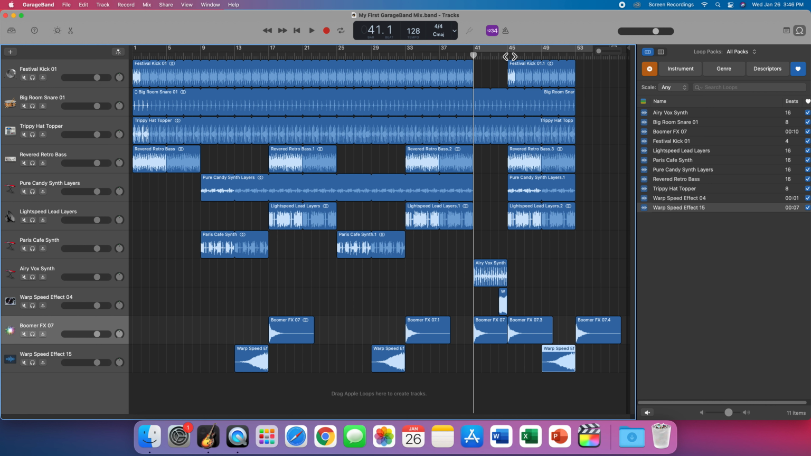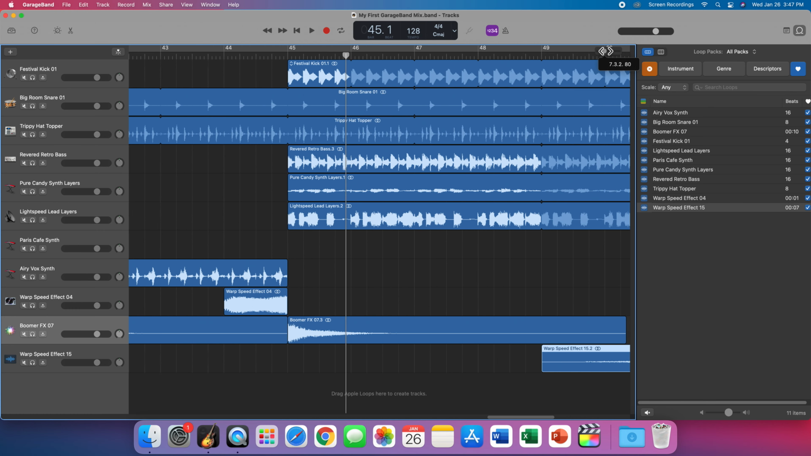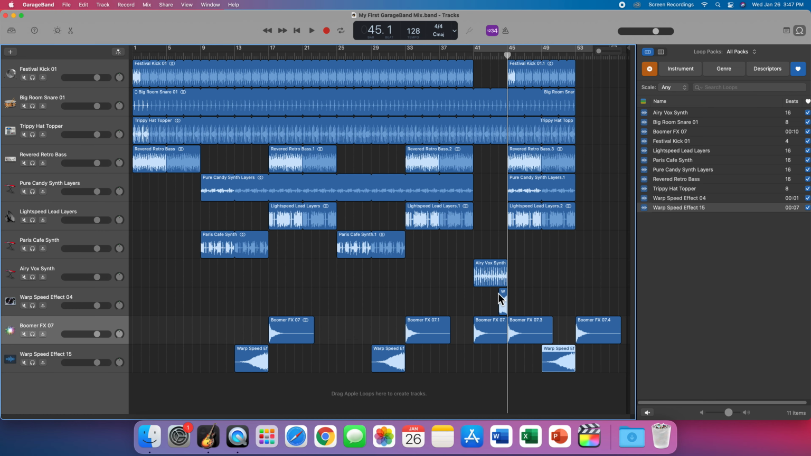And if you need to, just pause the video, look at what it says up here, and make sure yours matches. This one has to end. What is that one called? I can't remember what that one's called. That's called Warp Speed Effect 04. Okay, so Warp Speed Effect 04 ends at this measure. That one just ends right. Oh, the Boomer 07 goes here. And right here, all of these end. And this one ends and this one starts.